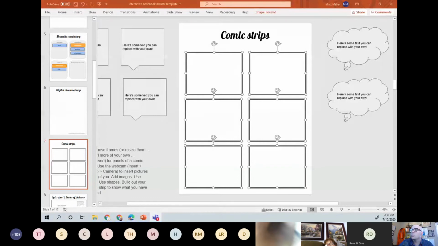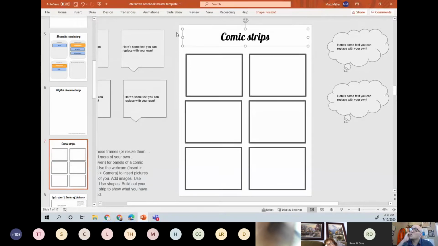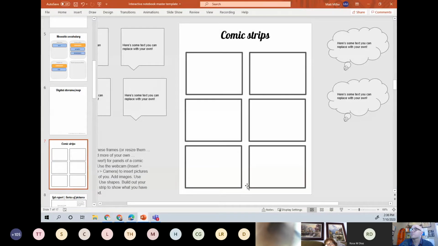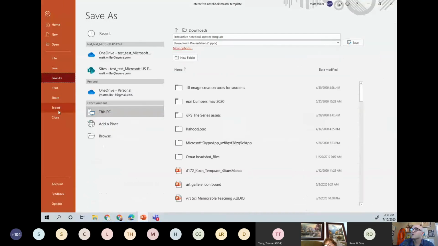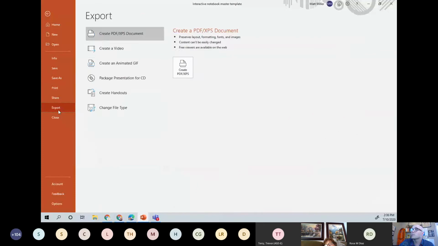There's a couple of ways that you can get around that. This is the easiest way that I can think of to make it work: I'm going to take this slide, and anything that I don't want students to move around, I'm going to put on this slide. In this case, it's all 6 of the boxes. Now watch this trick. File, save as, where is it? Export. Nope, it's save as.